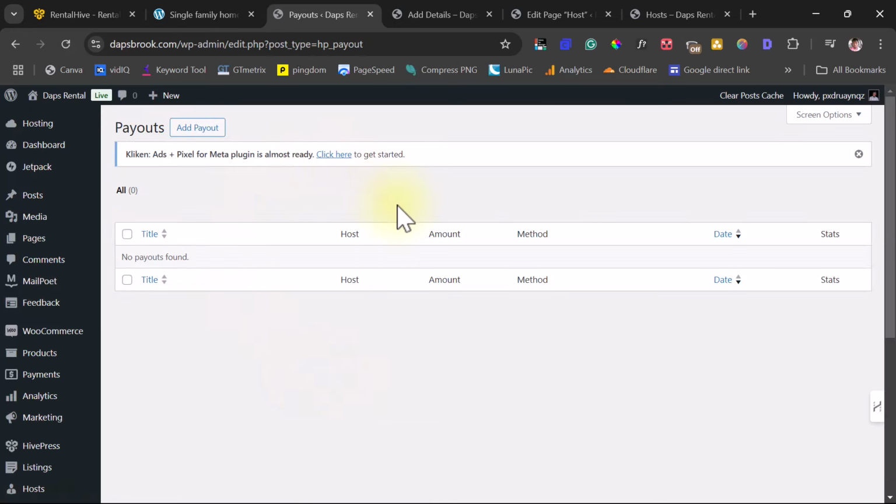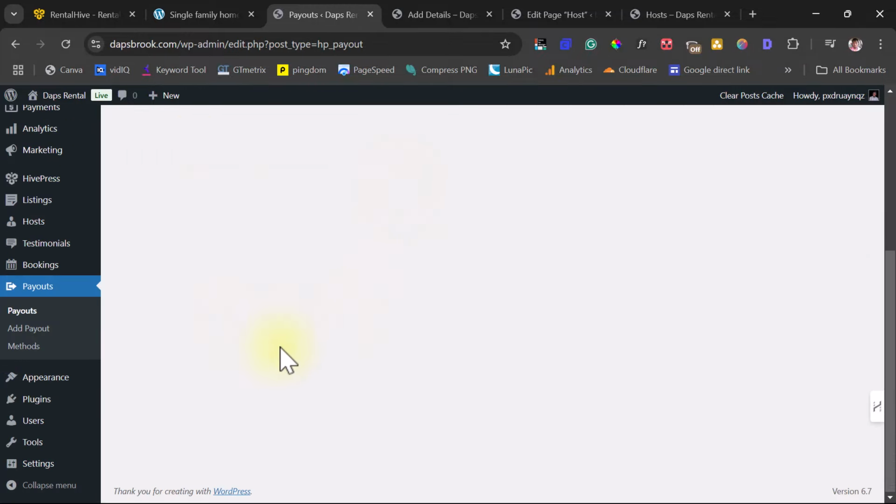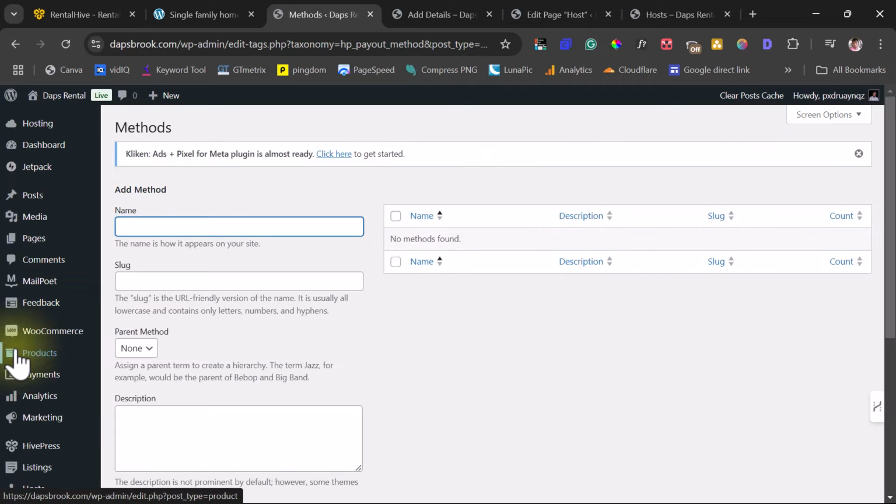The reason you don't have any payout is because no one has requested a payout on your website. Once you have hosts or vendors and they are requesting payouts, you should be able to see that here. For you to be able to set up your payouts, you need to set a method for your payout. You can see our method here is empty.